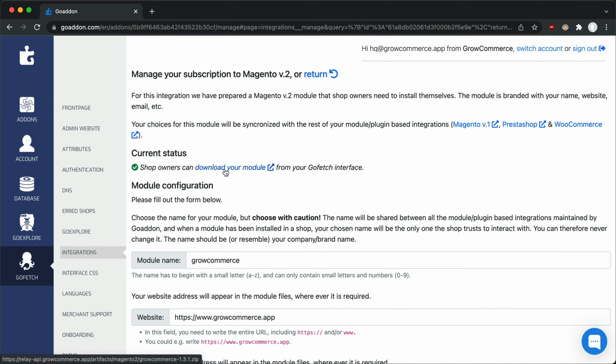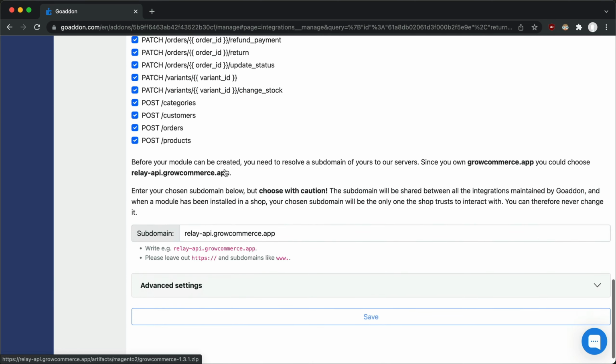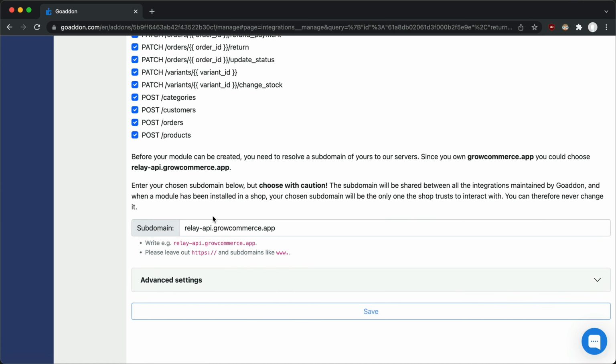But as you can see from the link in the bottom left corner of the screen, the name of the zip file is GrowCommerce, a name that is chosen from the input field that you can see labeled module name. Even the subdomain relayapi.growcommerce.app, from where the module is downloaded, belongs to GrowCommerce. This subdomain was chosen during episode 2, when I used a shortcut to fast-track the manual setup process. I can choose another subdomain through this interface, but you should be very careful before doing so.